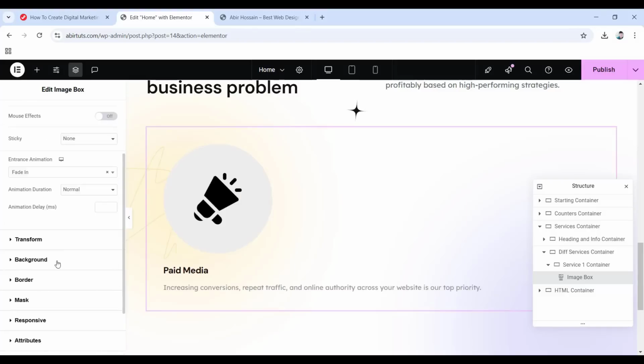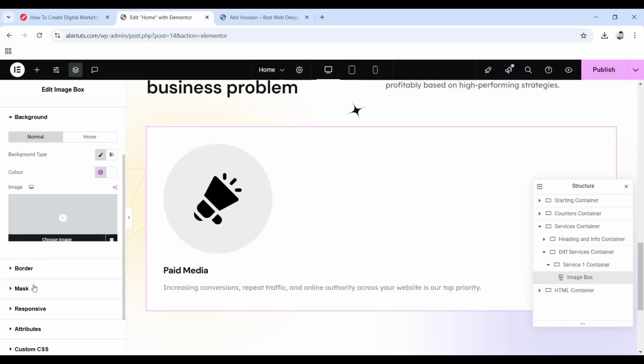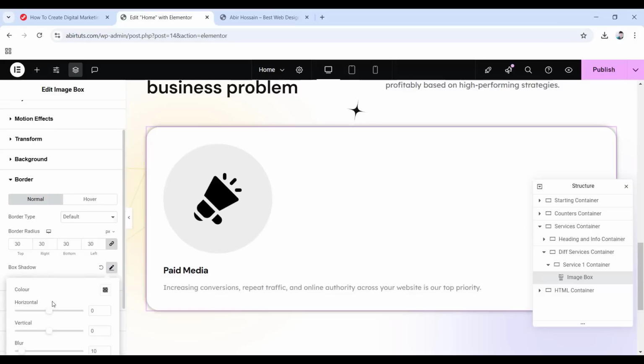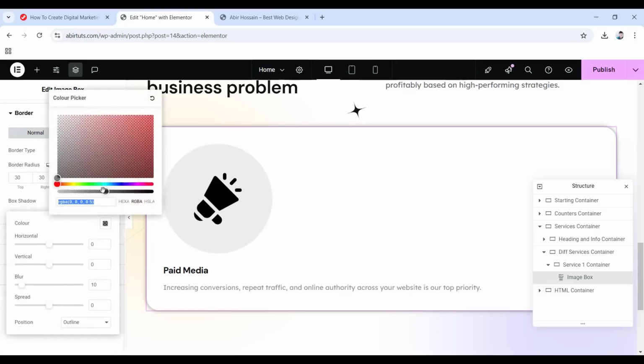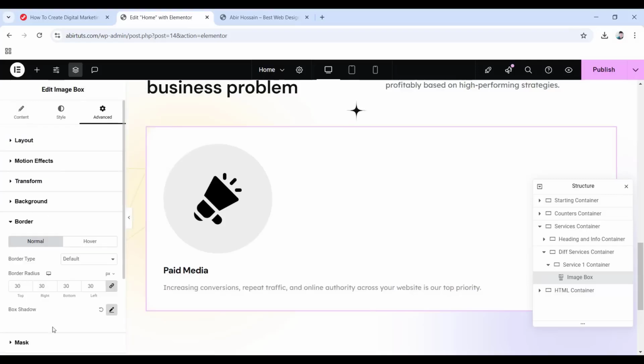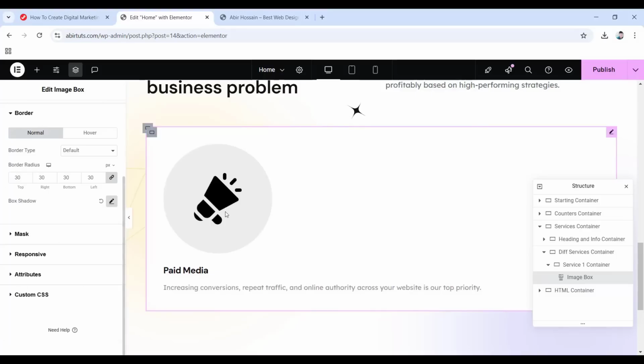Then inside of the background dropdown, choose background type to classic, then set the color to global white color. Then go inside of the border dropdown. Here set all the border radius to 30 pixels. And for box shadow, let's set the color to completely transparent. Okay, now go back. Sorry, let's go back to border. Okay, so inside of the box shadow again, we've set the color. Now only set its blur to 60. And then go back. And with that, we're done with this one.